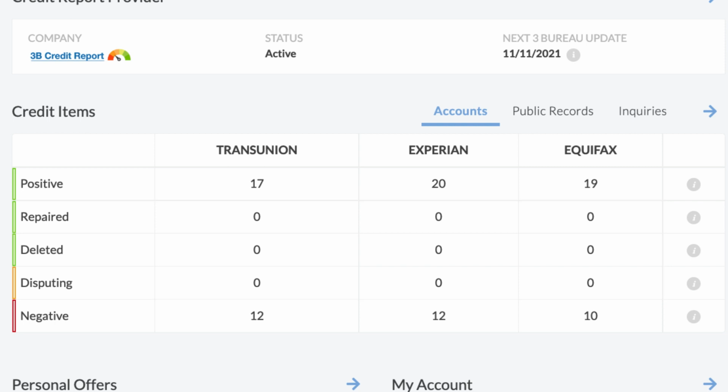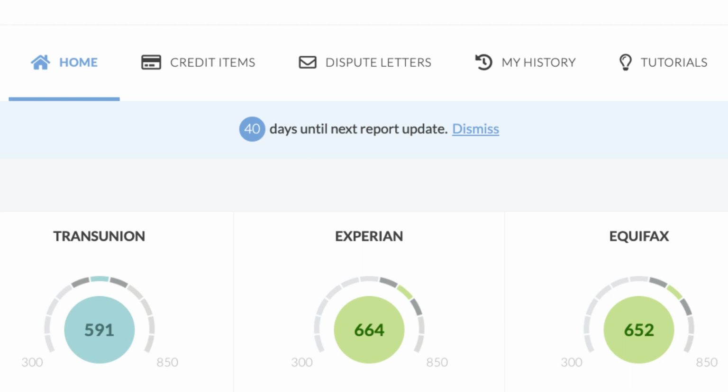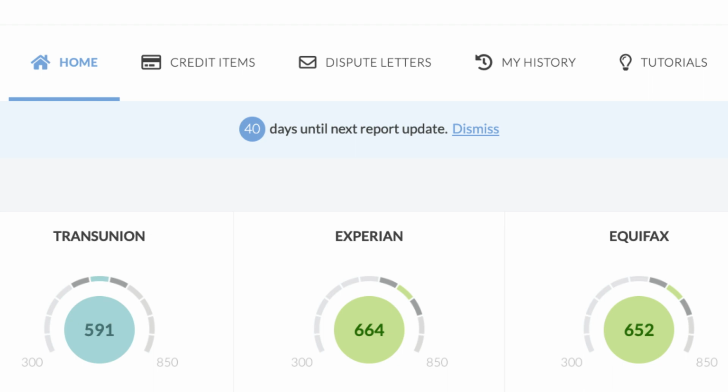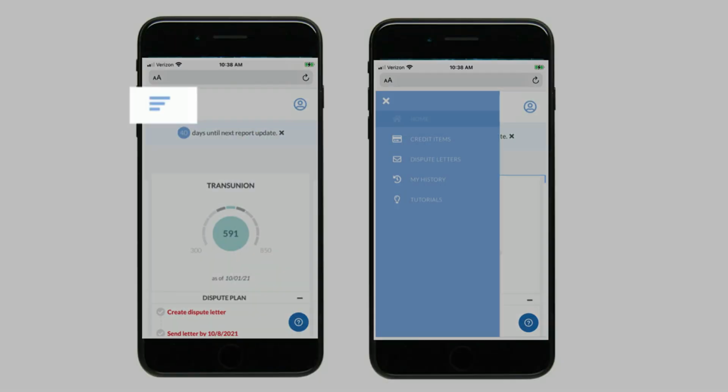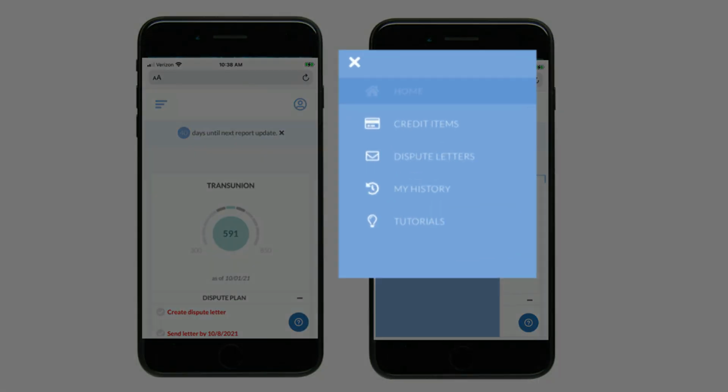Let's go back to the top of the home page and finish up with the navigation buttons. On desktop, you'll see Home, Credit Items, Dispute Letters, My History, and Tutorials all at the top of the dashboard. On your mobile device, tap the menu here and you'll see the options line up vertically.